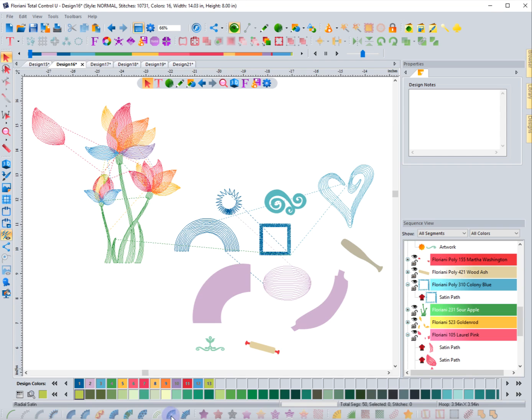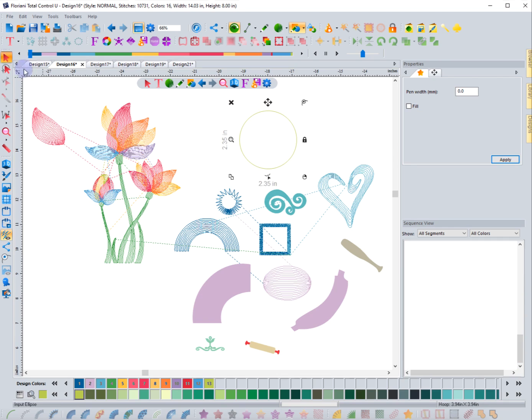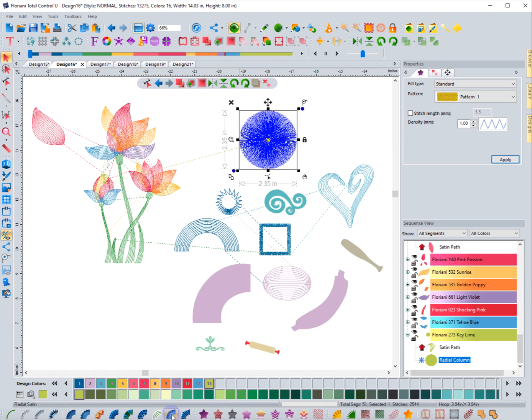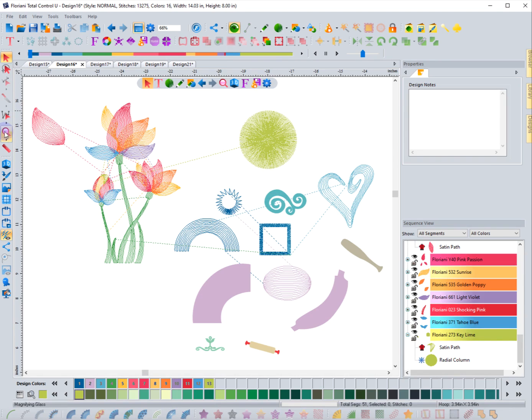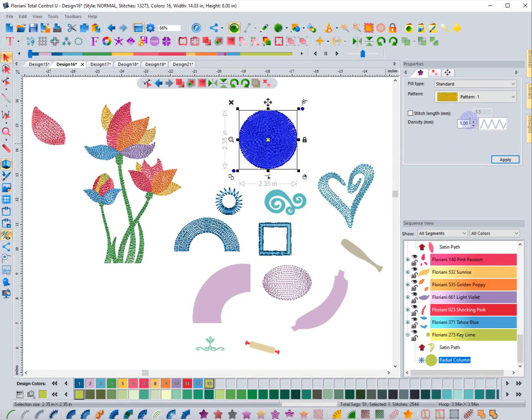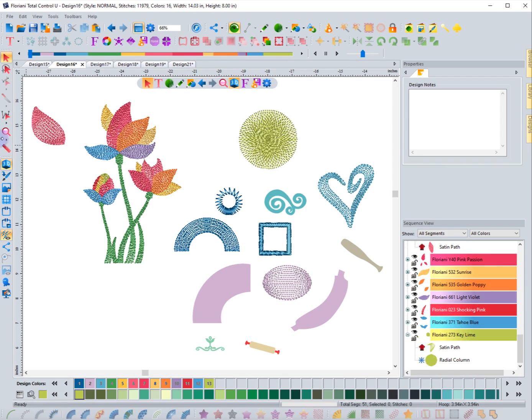So now we need to look at this radial. And when you're dealing with the radial, I'm going to bring in just a circle, artwork circle. I'm going to hit Control on the keyboard to make a perfect circle. And I'm going to click on this radial satin here. And the radial satin, what it does is it stitches from the inside out. Let's go ahead and change this to like a 2 so that you can kind of see what's going on here.